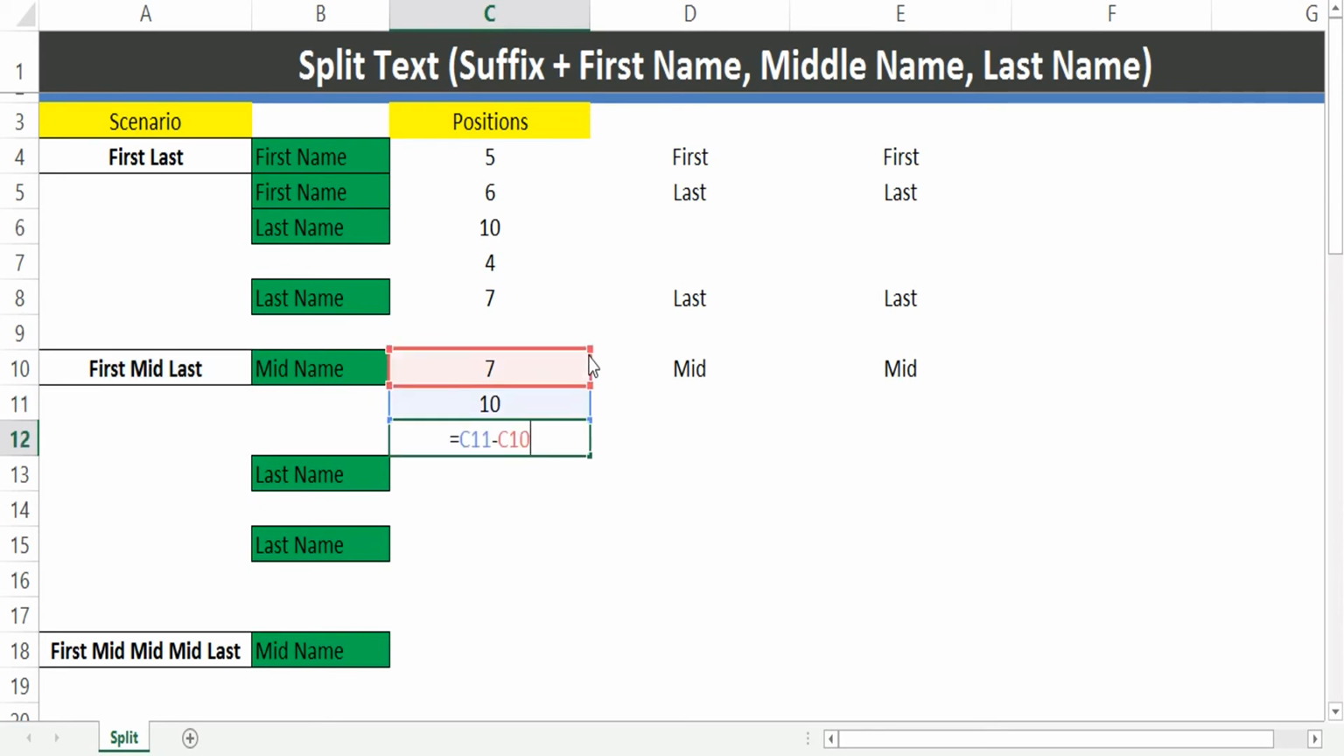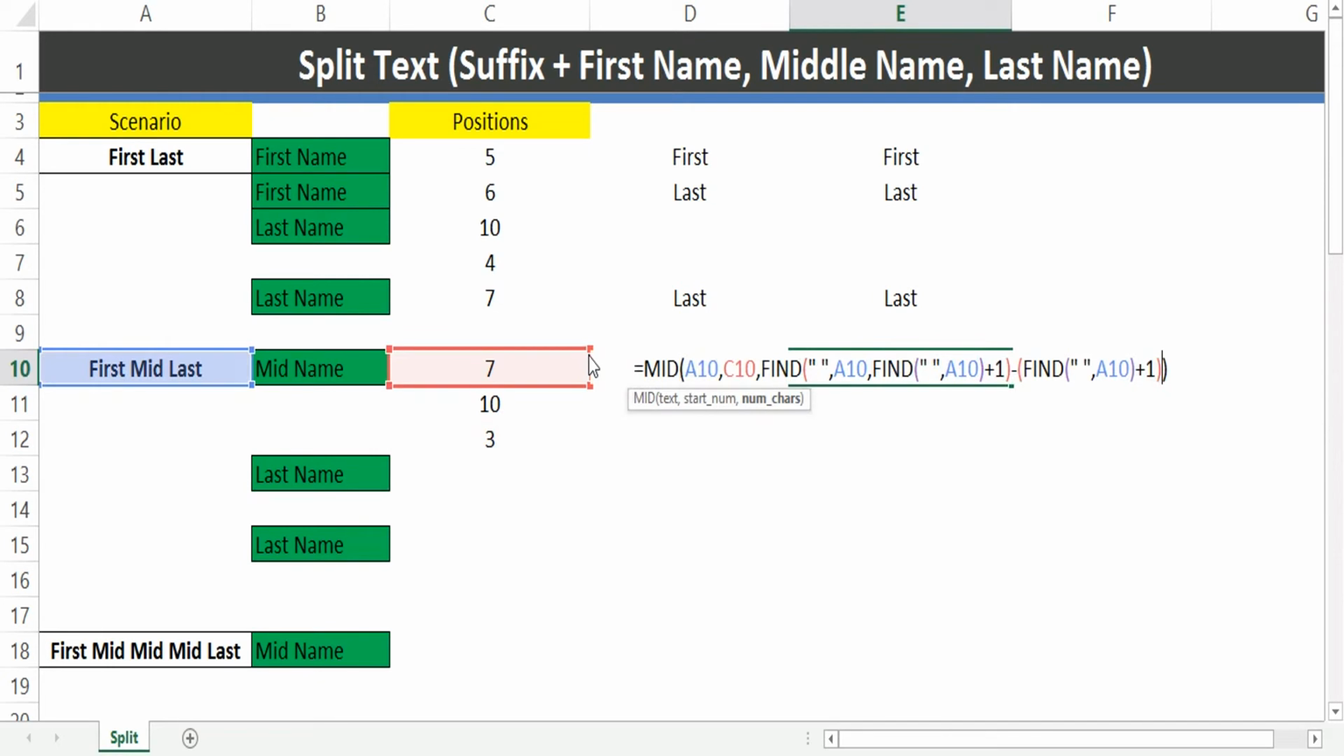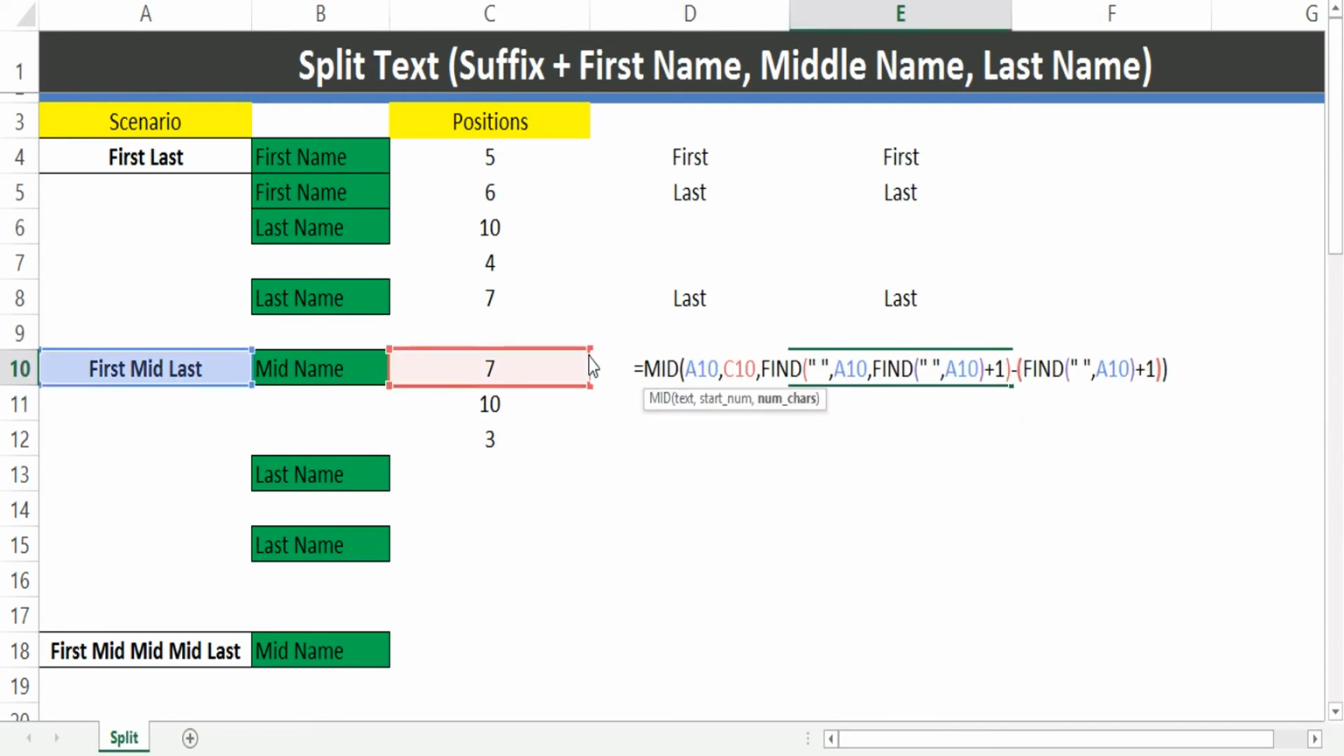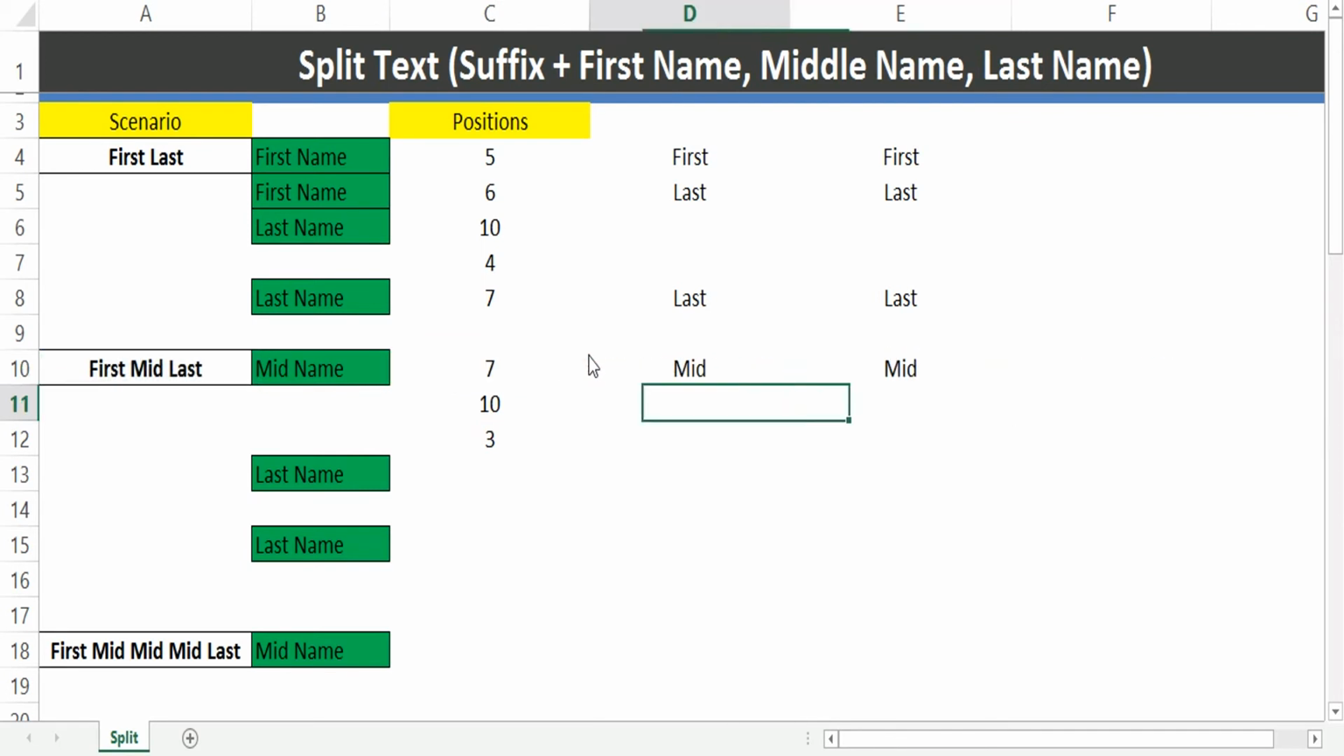Okay, now the subtraction you can take from here and put here. This is showing an incorrect result because there should be parentheses, the brackets, here. Copy this, the number of characters are there, and I start from here. So this is the formula we can use here.